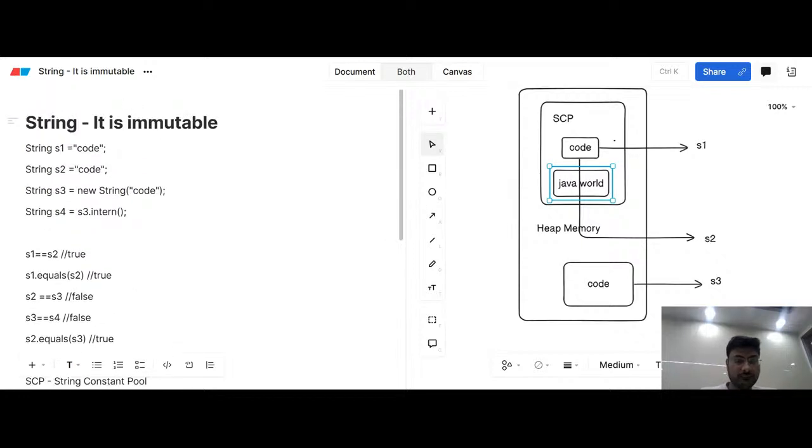Here we have one example. Suppose string s1 equals code and string s2 equals code. Now we have to perform some operations, some conditions we need to check. Now s1 is this one, code, and s2 is also this one, the code. If we compare the reference of s1 and s2, the reference will be the same, which is in the constant pool.